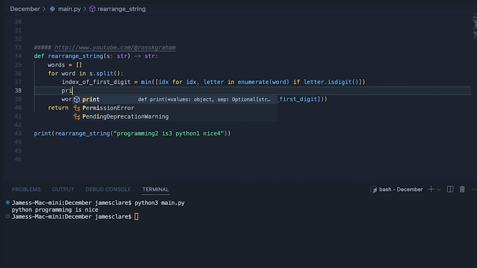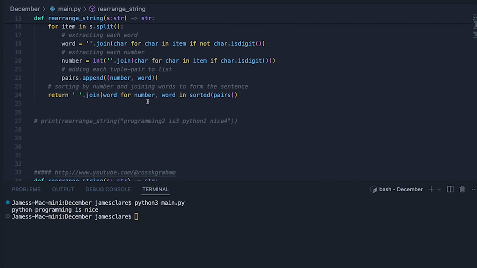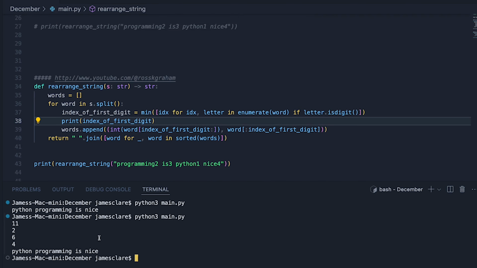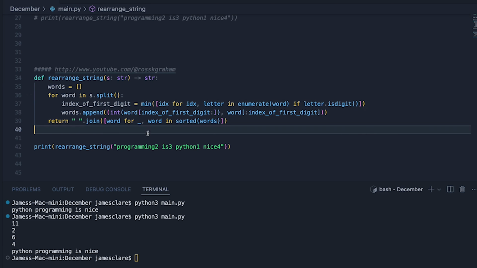effectively, this looks like. So if I did print index, let's put this in here. So envision what it's going to be finding is where the 2, the 3, the 1, and the 4 is. You're finding the positions of where those are. We hit run, so we get 11, 2, 6, and 4. Yeah, that would correspond, which looks good. Okay, so now you've found out where the index of that digit is. We're then saying words.append, so you're adding to this guy here.